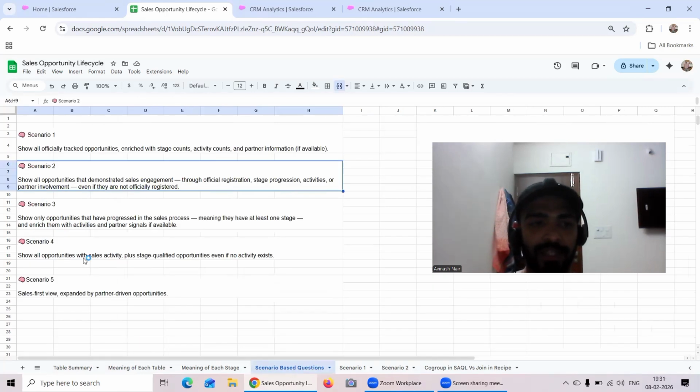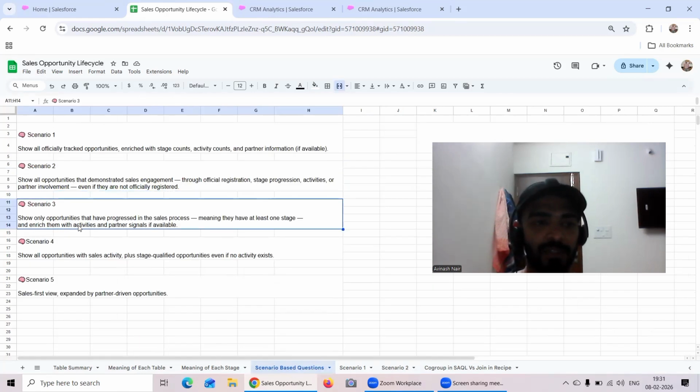And in the next session, we will cover scenario three, of course. Show only opportunities that have progressed in the sales process, meaning they have at least one stage, and enrich them with activities and partner signals if available. So here, if you see, we want to only show opportunities that have progressed in the sales table, like they have at least one stage.